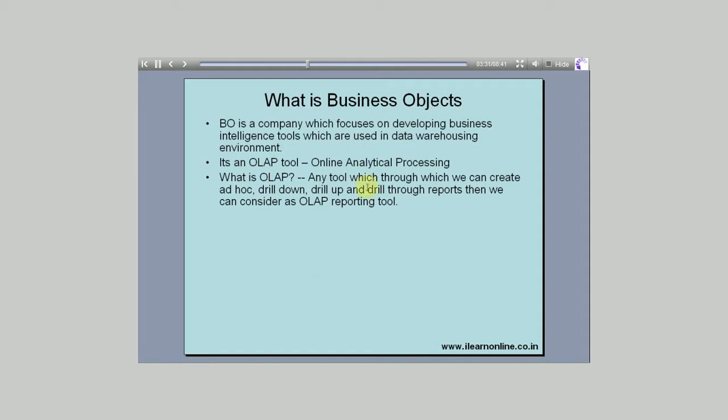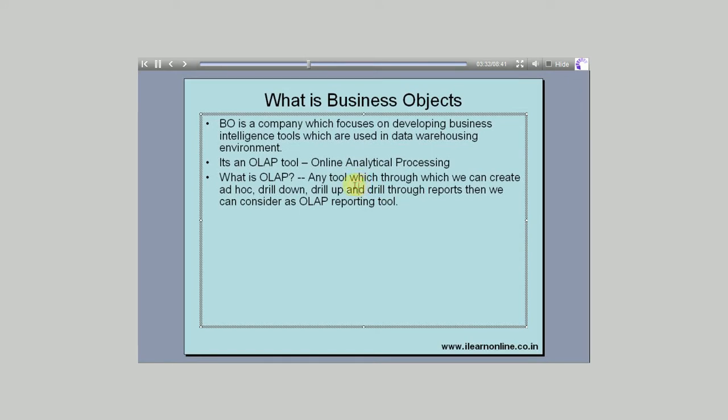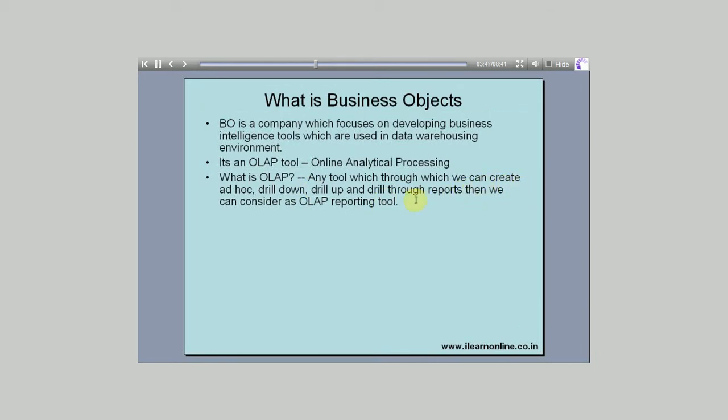Now Business Objects is an OLAP tool. Here I am talking about any tool through which we can create ad hoc reports, or we can do a drill down, or drill up, or drill through. Whenever I am able to do these functionalities in a particular environment, then we can consider that environment an OLAP reporting tool.